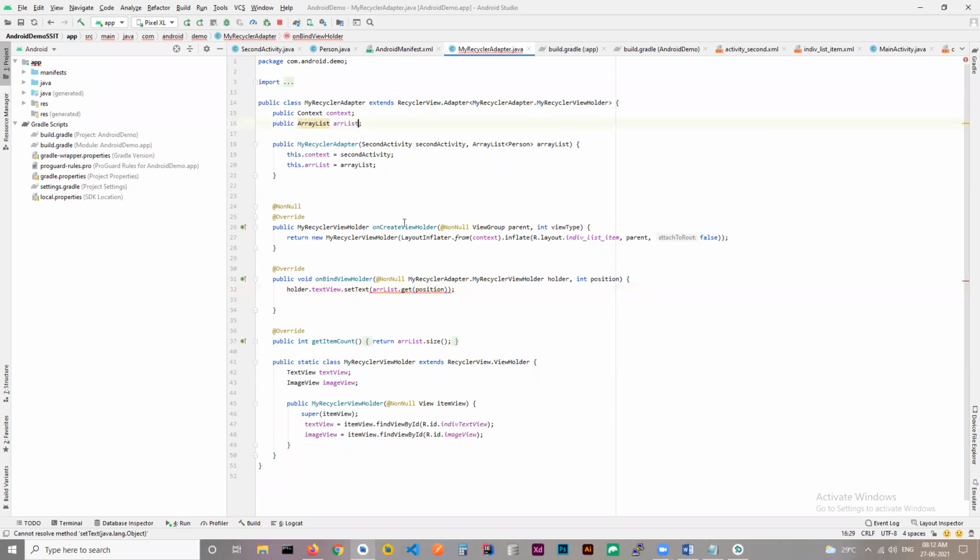Using an array of persons? Yeah, it gives an array of person.